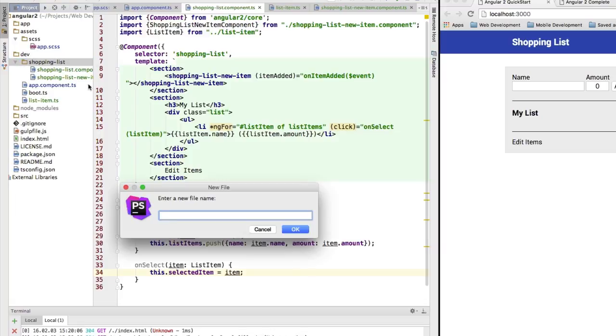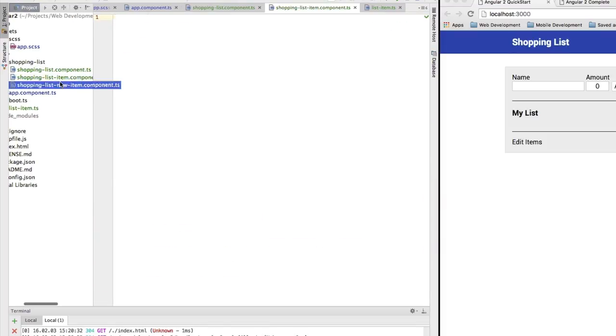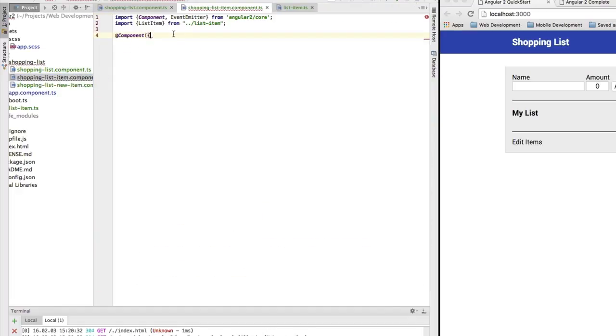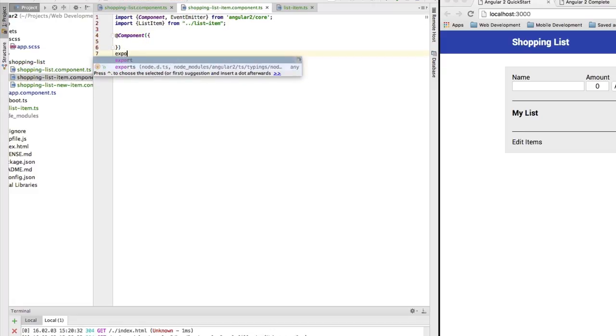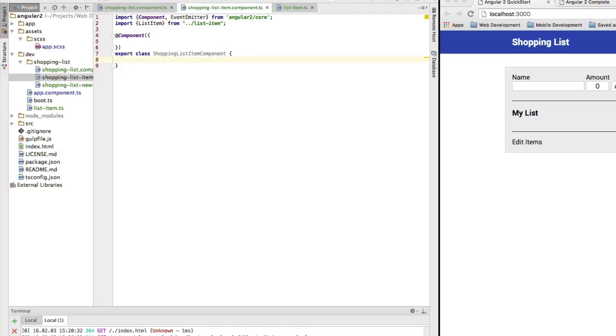So we'll create this component now, and I will just call it shopping list item component. So let me just import this default stuff we always have at the beginning here. And now export class shopping list item component. That's the name of our component. And now I also need to add a selector, which should be shopping list item.